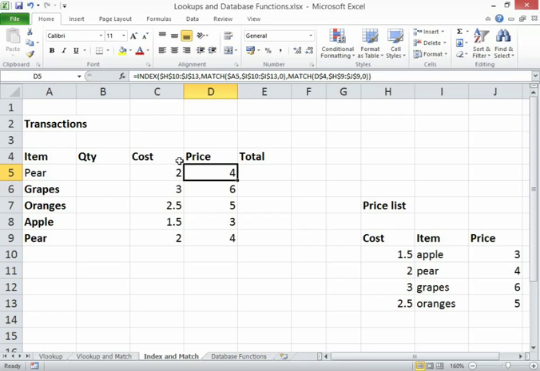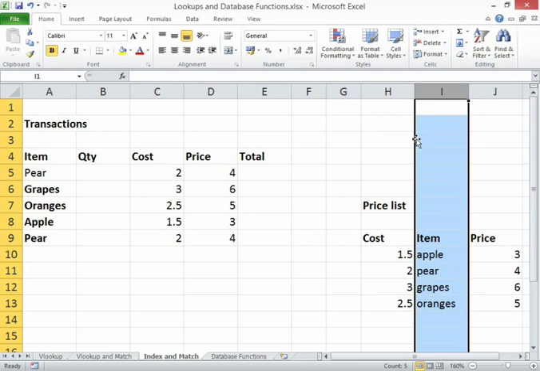Bit more complicated, but if you've got this kind of quirky list where the lookup value is in the middle, it's the way you need to go. So next thing we're going to look at, we're going to have a look at database functions.